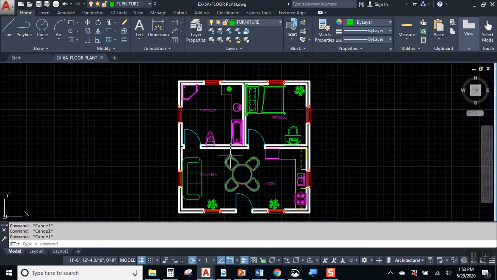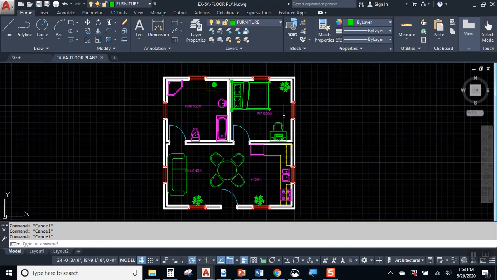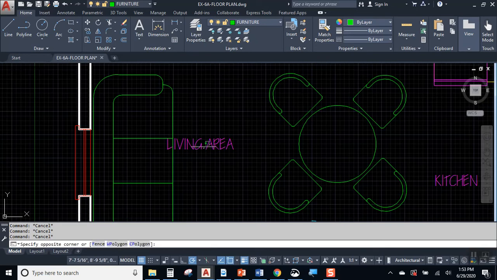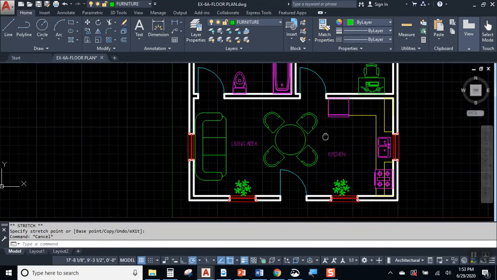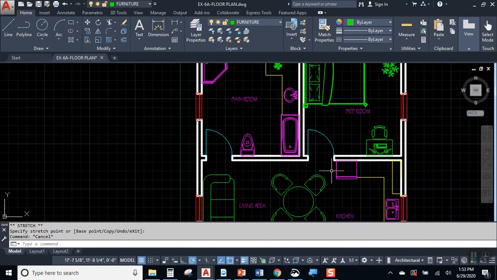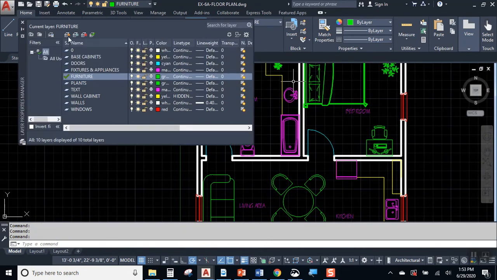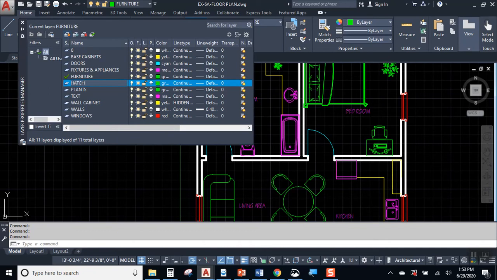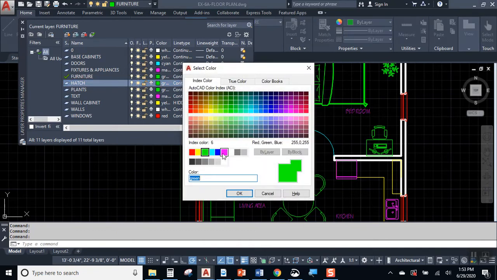Is there anything else that we require at this point? For our intents and purposes, I think things are pretty good. You can move text around if it's in the way. And then I thought maybe one nice little last touch. I'm going to go ahead and make a new layer. I'm going to call that layer hatch. And I'm going to find a color that works for me.